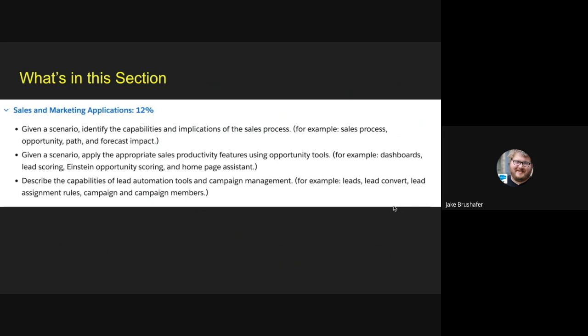Also, another given scenario, apply appropriate sales productivity features using opportunity tools. So we talk about dashboards, lead scoring, Einstein opportunity scoring, the homepage assistant. We'll touch on those different things as well. And then describe the capabilities of lead automation tools and campaign management. So we'll talk about leads, lead convert, lead assignment rules, campaign members. I throw in web-to-lead in there as well, and also auto-response rules, because even though they're not colored in here, I've seen those types of questions on the test before.